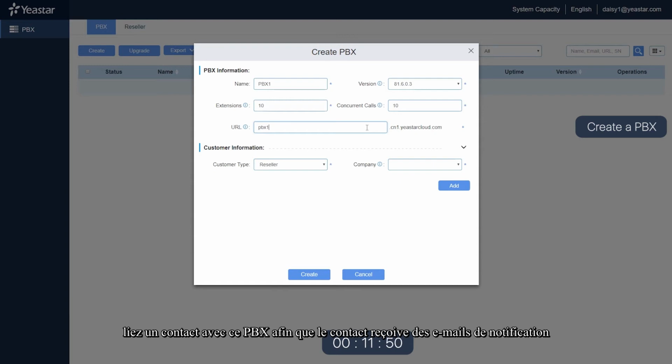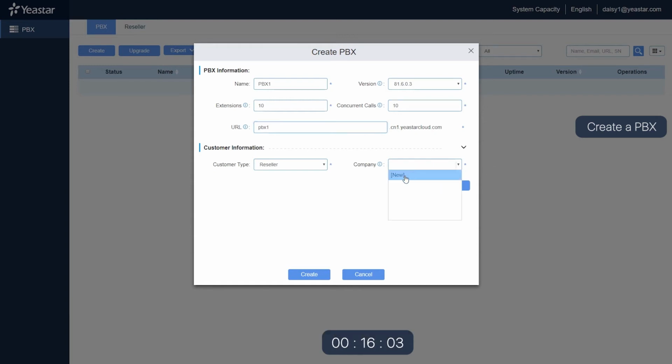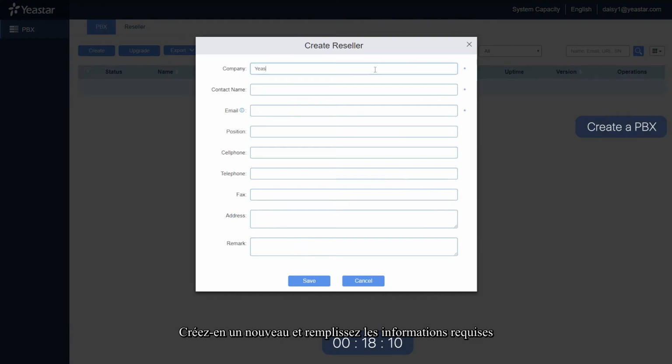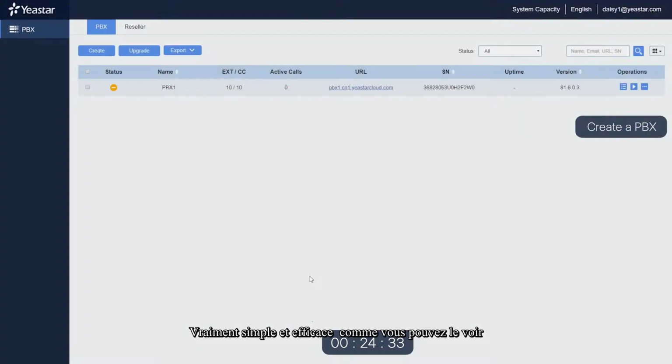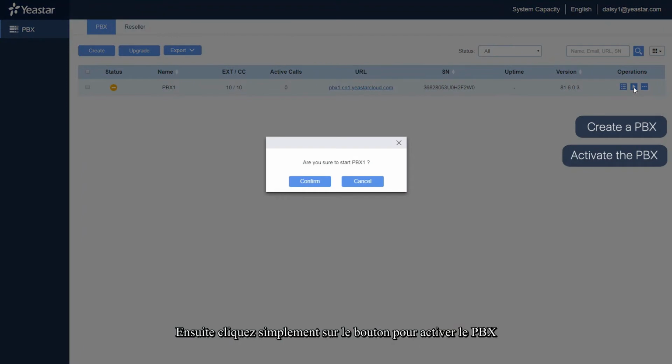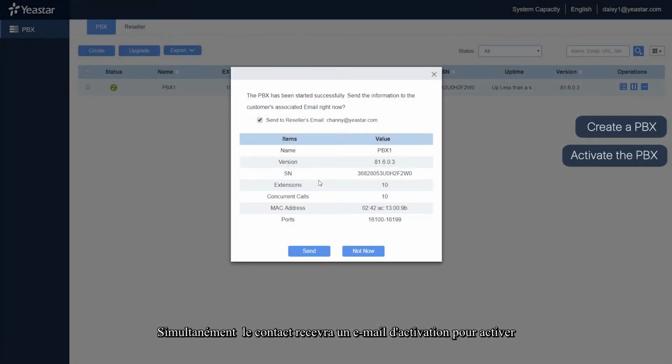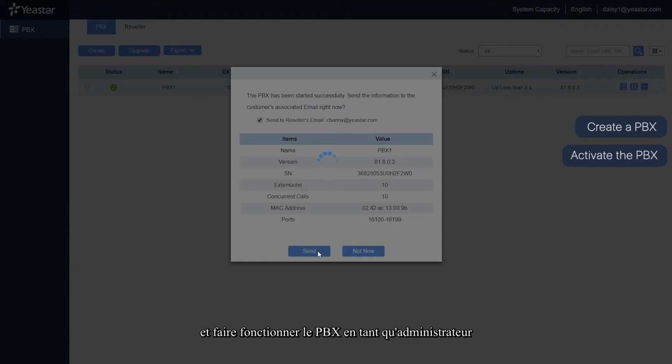And also don't forget to bind a contact with this PBX so he will receive notification mails. Fill in the required information to create a new contact. That's all. Really easy and efficient, right? As you can see, it only takes a few seconds to create a PBX. And the next step, simply click on that button to activate the PBX. Simultaneously, the contact will receive an activation mail to activate and operate the PBX as the administrator.